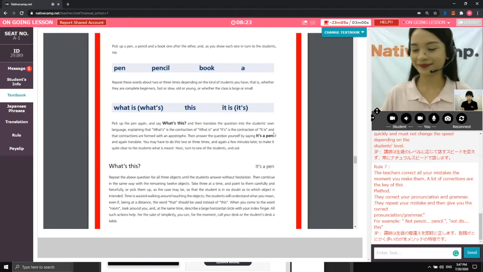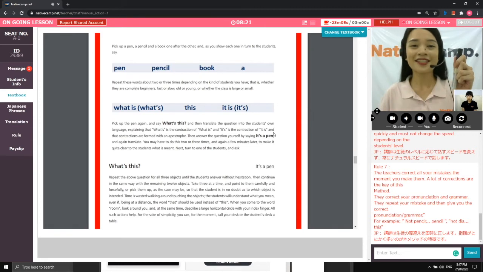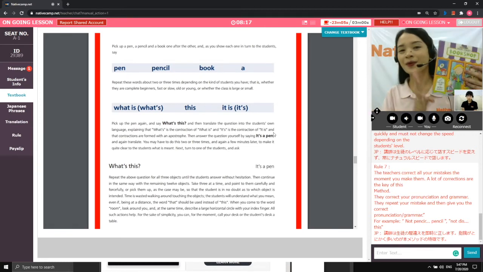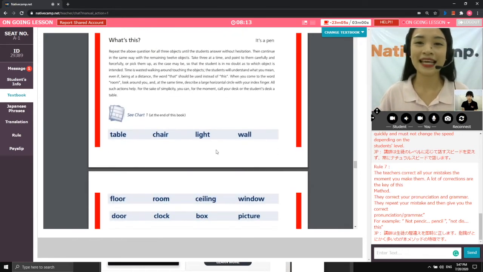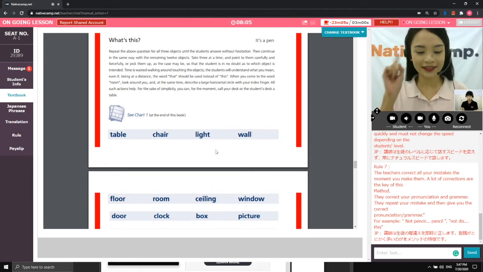Let's practice. What's this? It's a pen. What's this? It's a pencil. What's this? It's a book. Repeat: table, table, chair, chair, light, light, wall, wall. Listen.